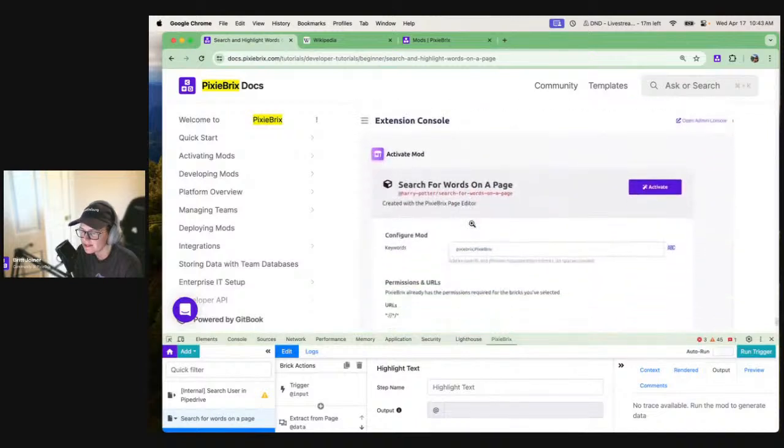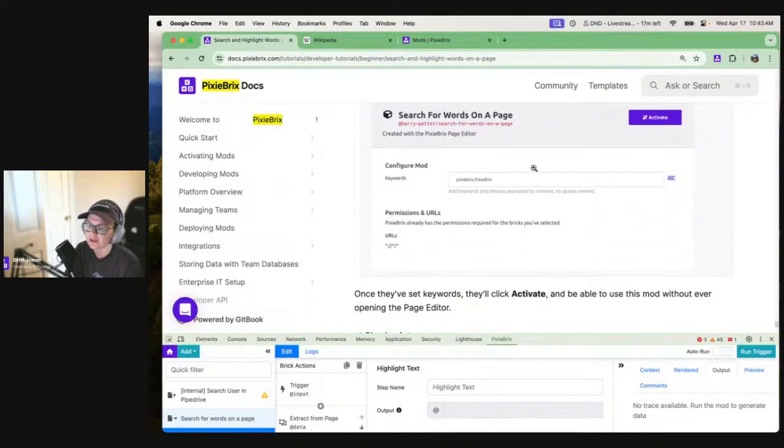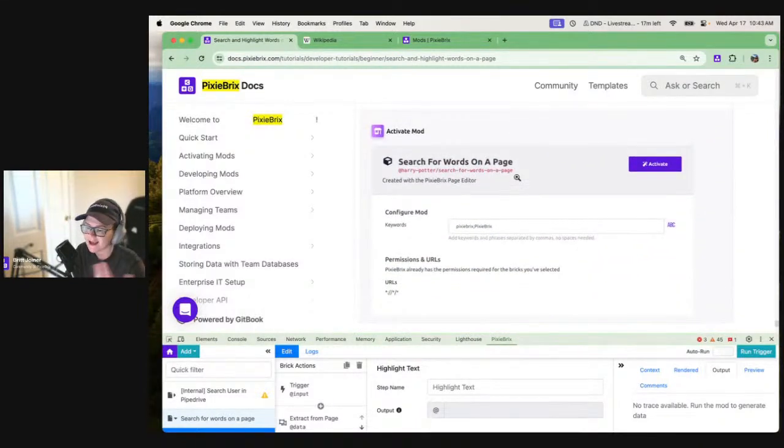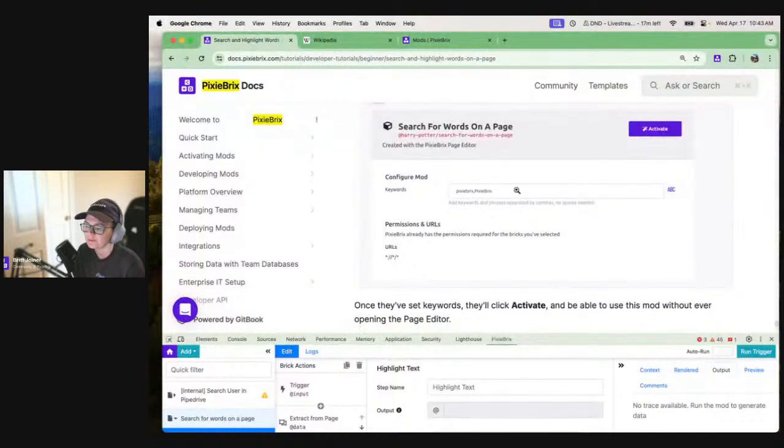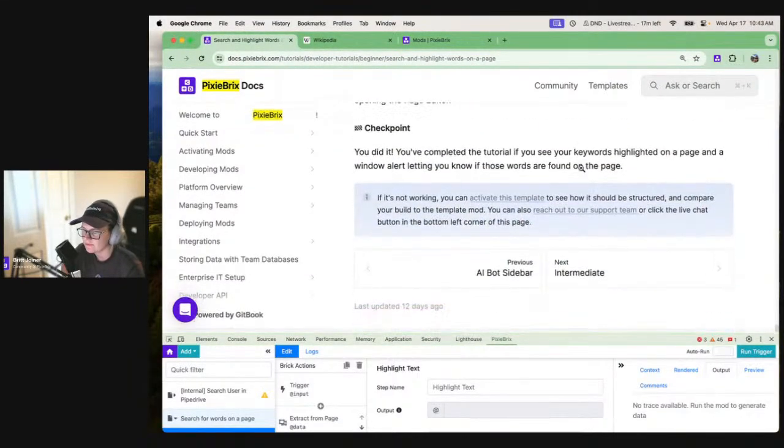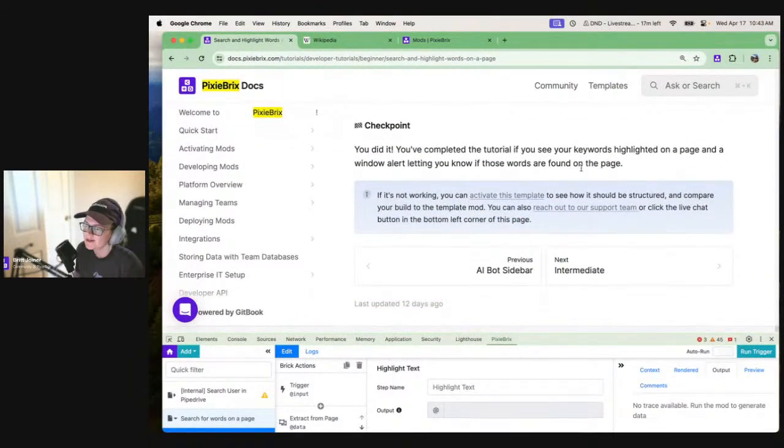When they get that link, it's going to look like this, and they'll be prompted to create an account if they haven't already and join your team. And then they'll be able to activate with their own words and click activate, and boom, now we're done. So I thought I'd do it in 10 minutes, but I did it in just under 14.